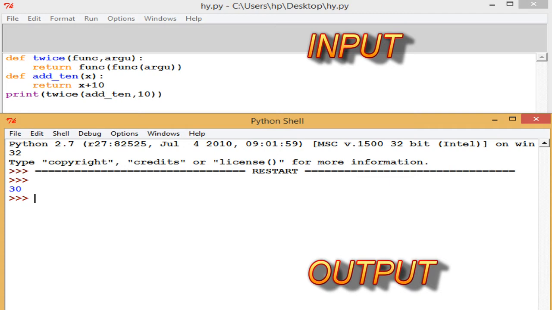Here, first of all I am writing def twice, taking a function and an argument. After that I am returning that function applied to the argument. So it will return the value of the function with the argument included in it. After that I have defined a function to add 10 to a particular number x, so I have written def add_10 with the value x, and I am returning x plus 10. In that way it will return the value of x with 10 added to it, whatever value of x I have written over there.